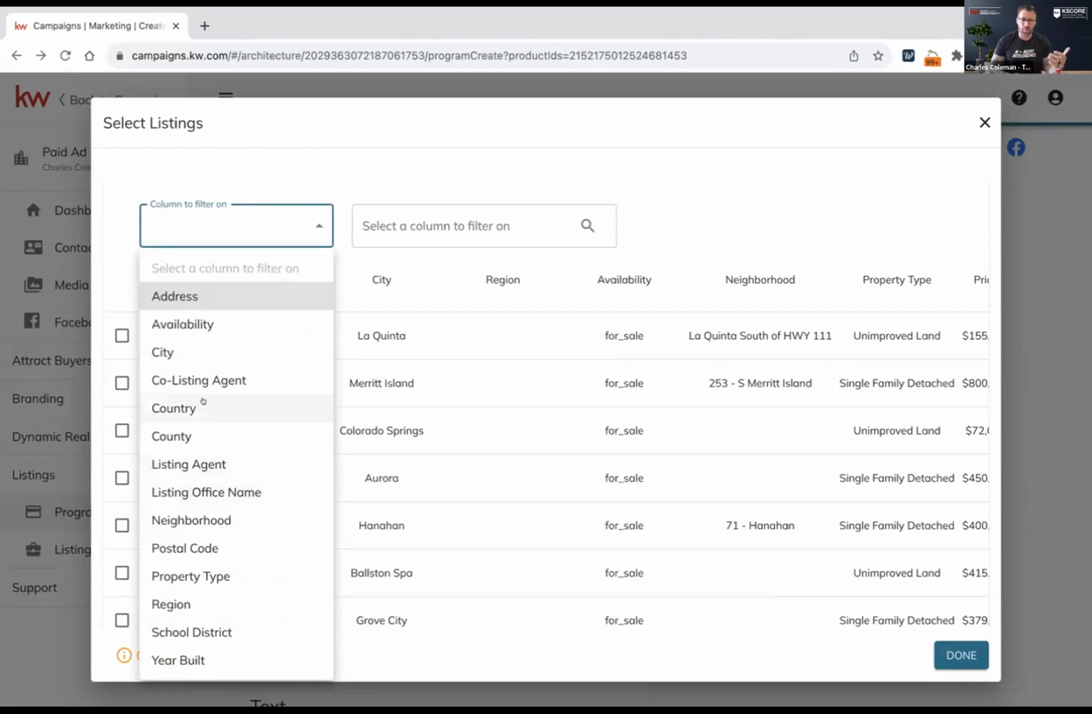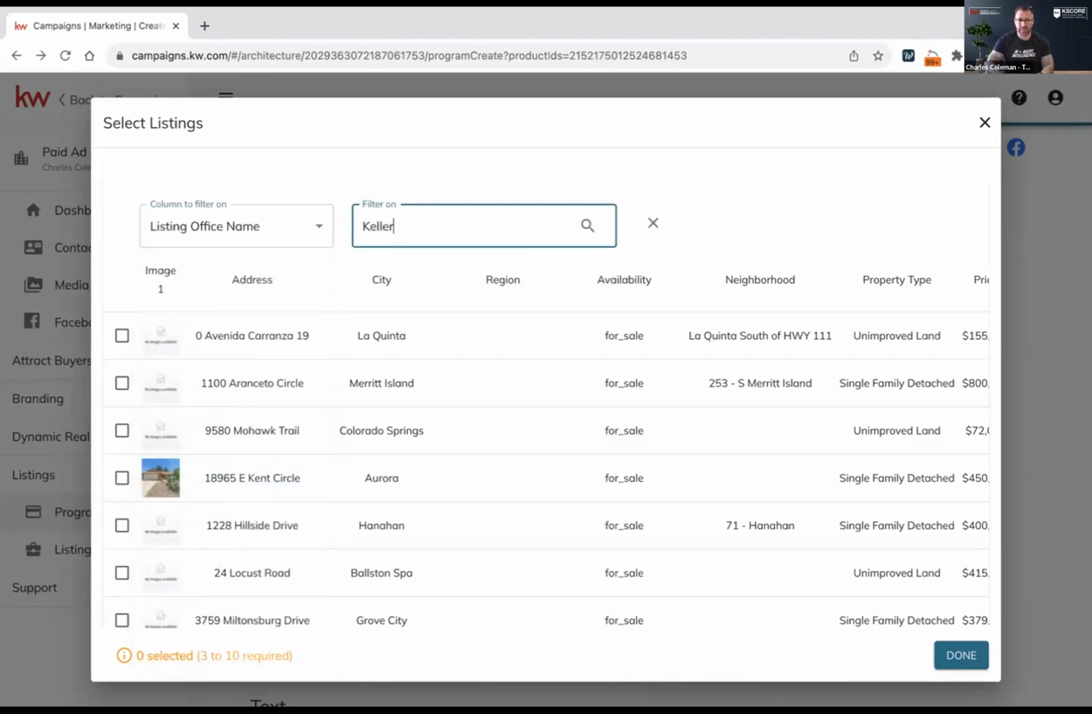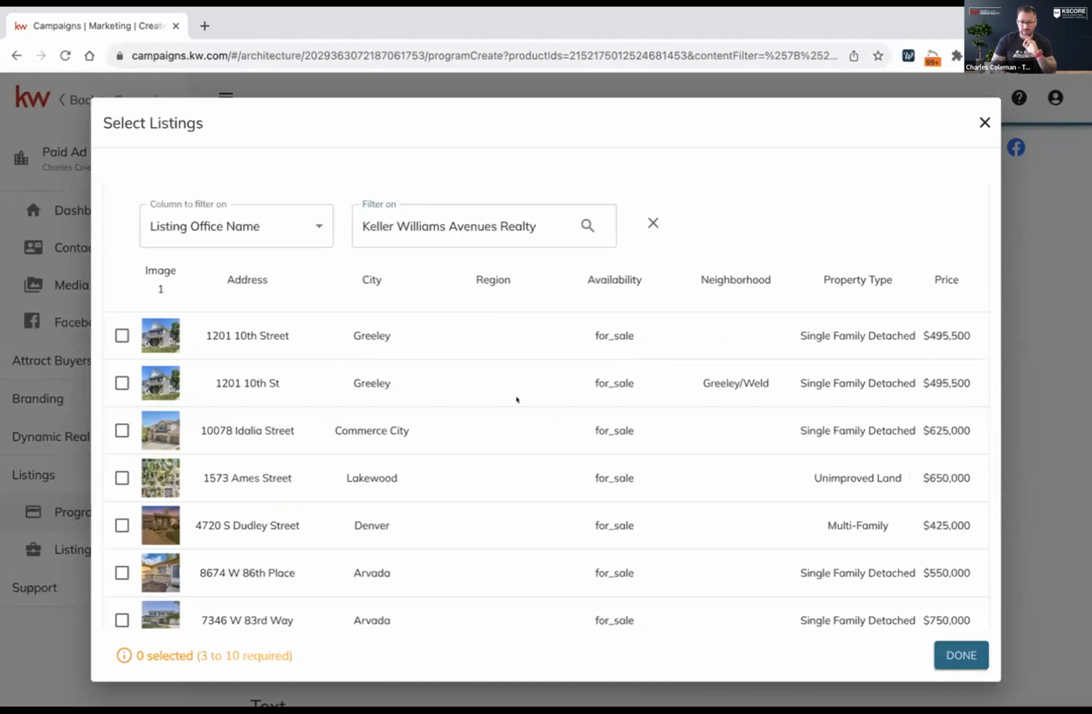And again, you can go by co-listing agent, listing agent. So if you just want to do your own, right? So let's say it's Lantern Home Group, or let's say it's AN Homes, and we have multiple listings and we want to advertise them all, then I'm probably just going to go pick my own name and go through it. But we're going to go listing office. Again, Keller Williams Avenues Realty. There they all are.